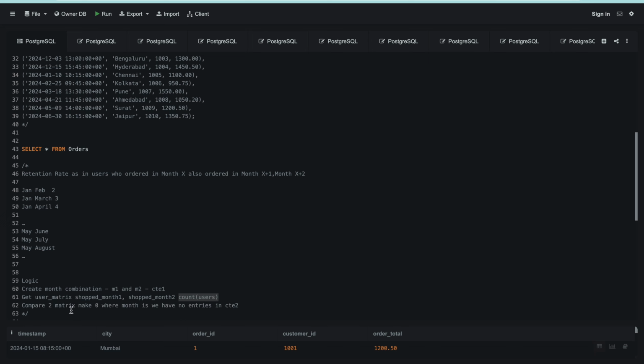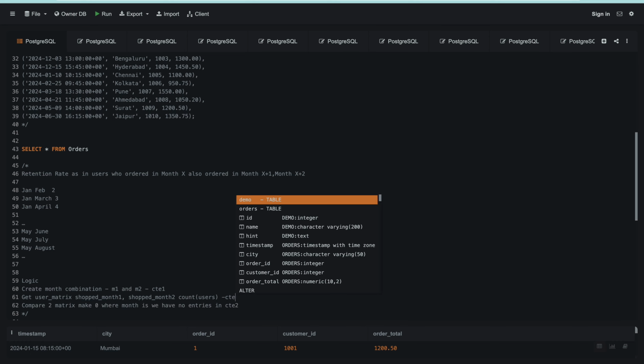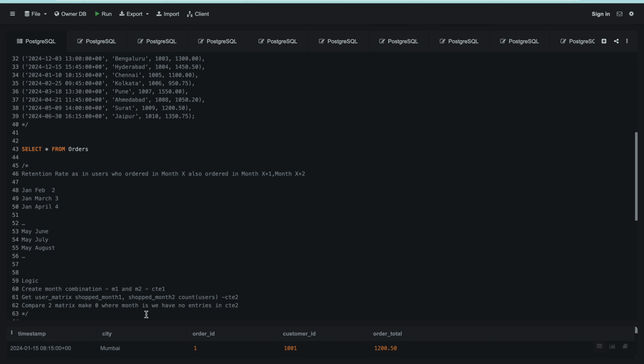And the third leg of the solution is that we have to compare these two metrics and the calculation would be 0 for which month we don't have an entry in this table. So there are two CTEs we are creating, and why we are creating this, this could have been a solution, but we also want to have a record of months which don't have any customers. Suppose in May and June there are no customers, I still want to retain this record. That's why this first step.